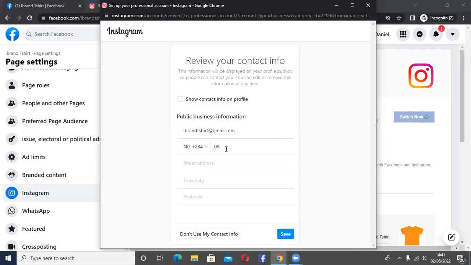I'm supposed to change it, but let me just try this. Let me try it because I've used the contact before. Then address. I don't want to use an address. I'll just go ahead with saving this.